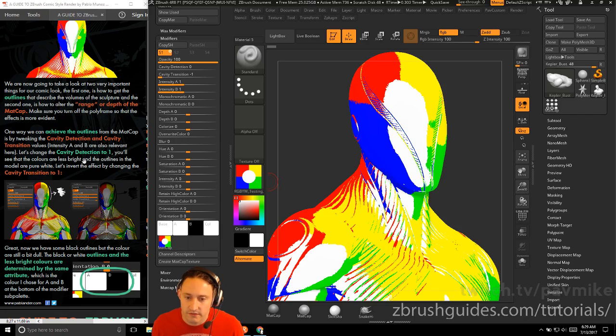One way we can achieve the outlines from the matcap is by tweaking the cavity detection and cavity transition values. Intensity A and B are also relevant here. So let's change the cavity detection to 1, and you'll see that the colors are less bright and the outlines in the model are pure white. So here's cavity detection here.